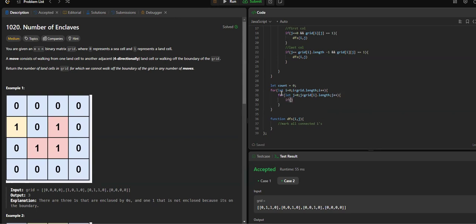And now what should our condition be? If grid of i comma j equals 1, so if we know that it's equal to 1 and we have not marked this particular cell, then only go ahead and do count plus plus. That should be our goal.